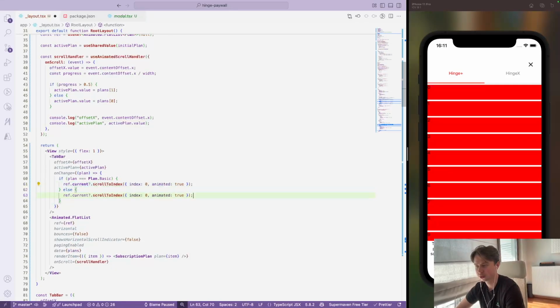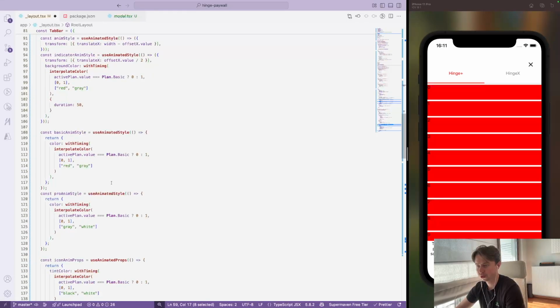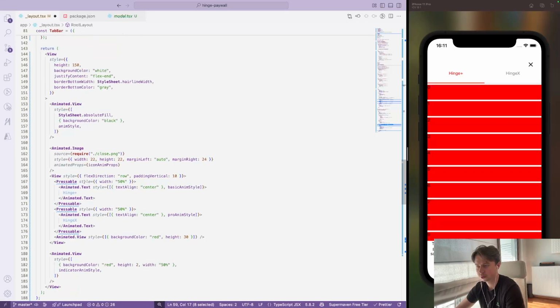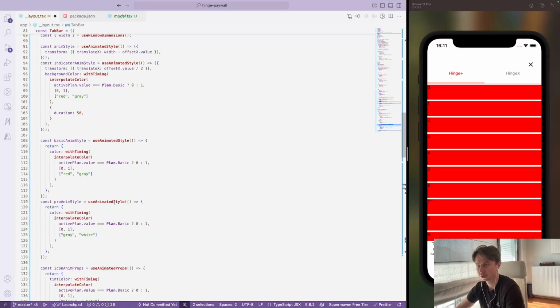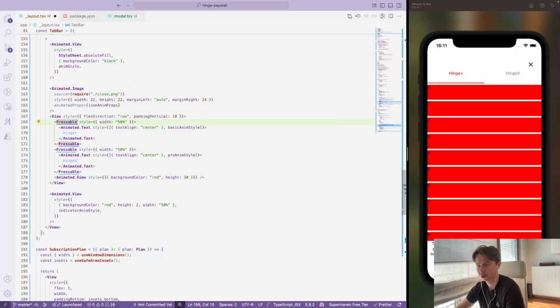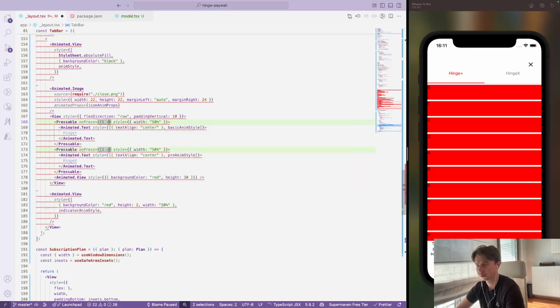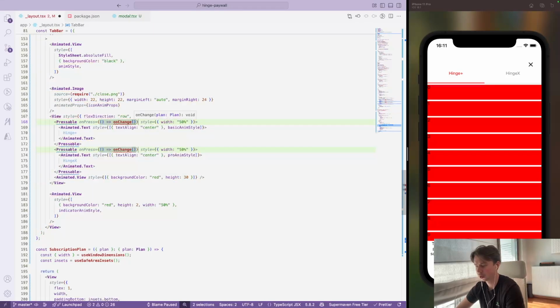Also index 1. Okay, and we should call it in our pressables. I did not extract it here. And change pressable onPress onChange, and set a plan. When we press on the first one, we need to change to basic, and when we press on the other one, we should change to pro.